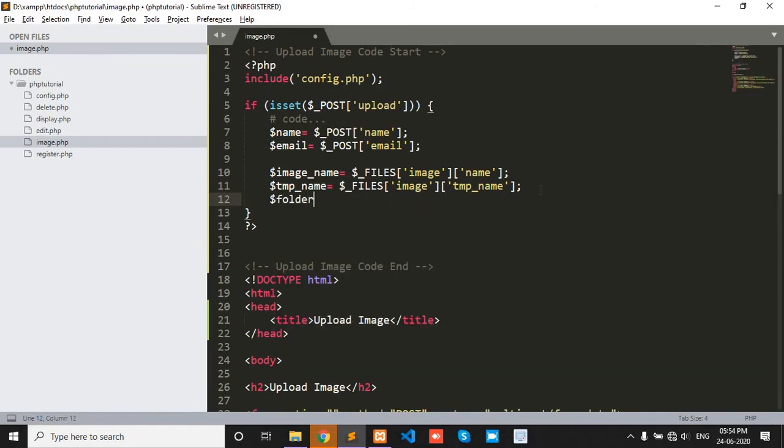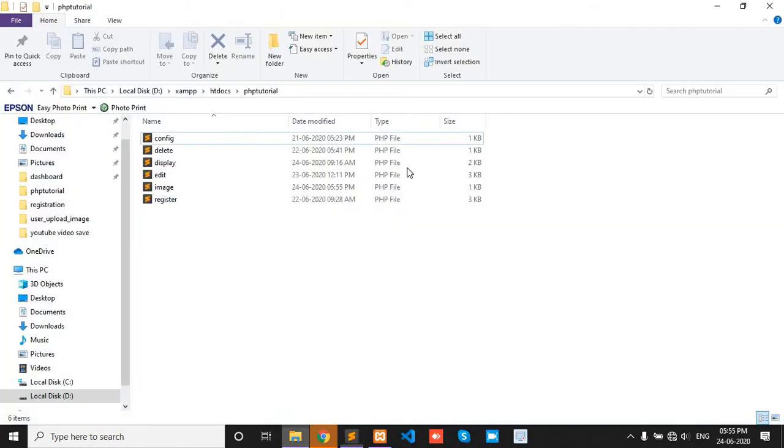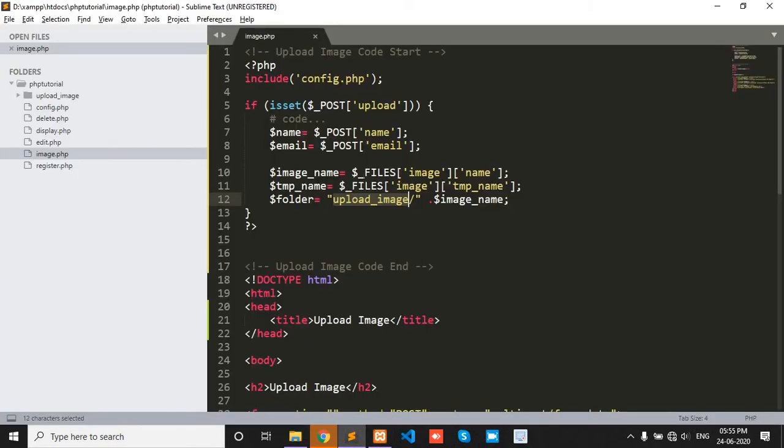Then folder equal to, first write which folder I select, means here I write the folder name, and suppose my folder name is upload_image/, and here we pass this image name. Okay, and now create one folder upload_image. This is my folder, a new folder. Okay, upload_image code.